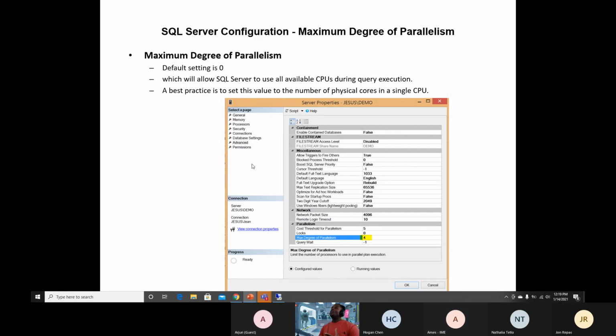And then there is also max degree of parallelism. A lot of people leave it at 0. That can have a big performance impact because the default is 0. What that means, if you have, for example, 32 vCPUs, it will go and use all of them, which you don't want. It's always a best practice to set this value to the number of physical cores in a single CPU, right? So that means you maintain that.